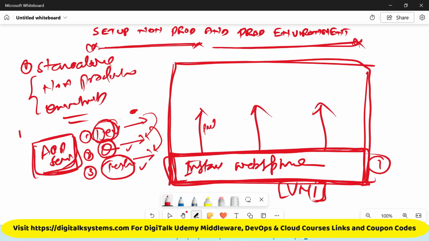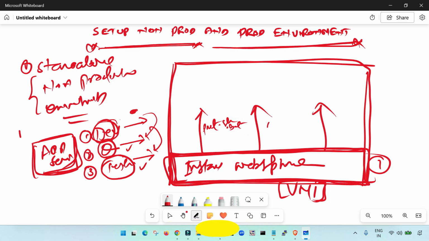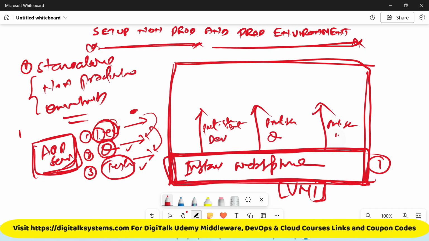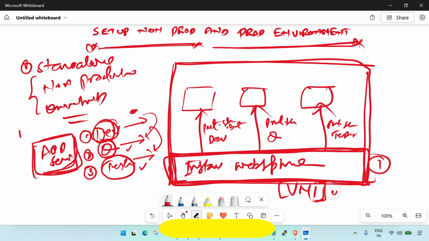So I will initiate the PMT tool, pmt.sh, or maybe pmt.bat if you're on Windows, one by one. Okay, and then I will create the development profile, one profile for quality and one for testing. Okay, so this will be my profile. Three profiles I will have in the same virtual machine from the single installation of WebSphere.